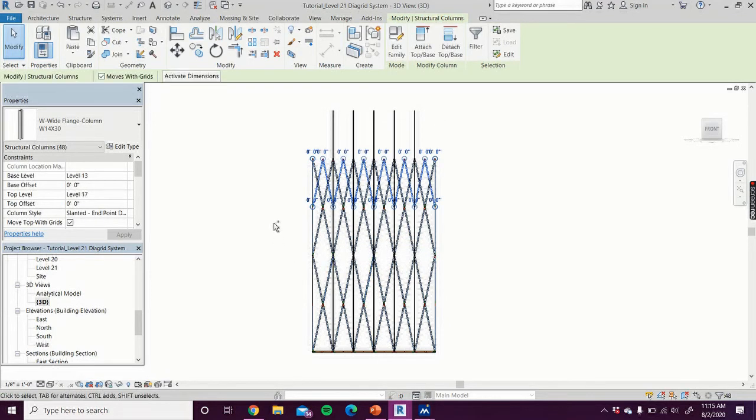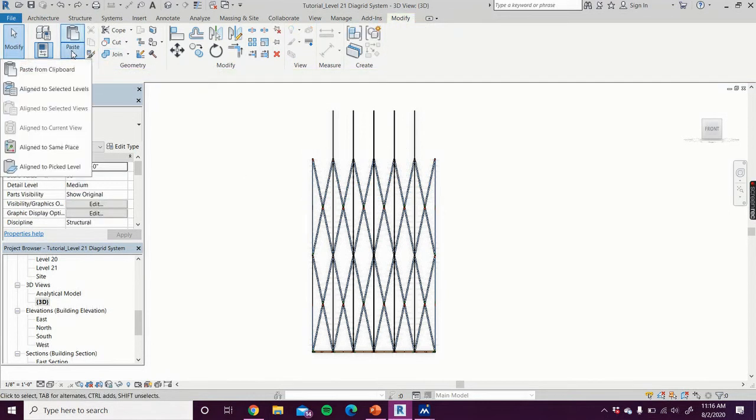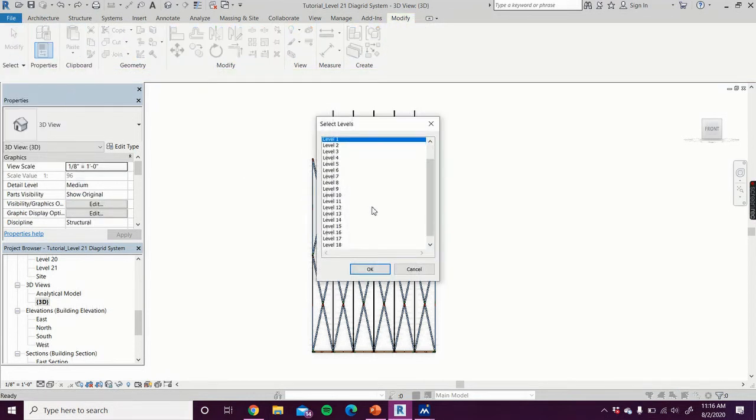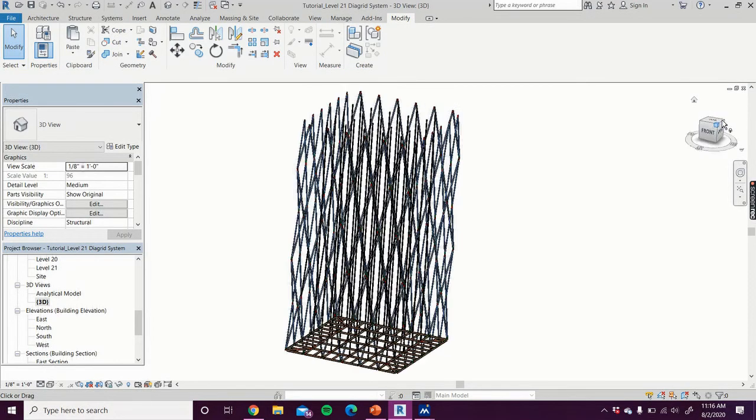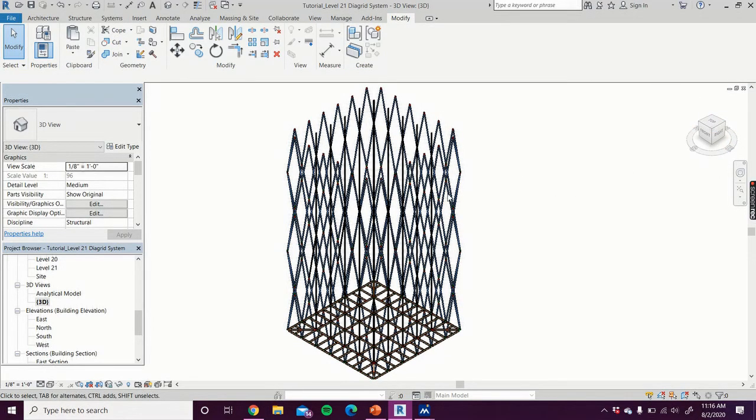Nope, did the same thing again. Control Z. Align to selected views. Level 21. You can't always tell which level it's going to latch onto. And there we go. If I click the little corner, I can move that around. And now I have all the slanted columns placed in the building.